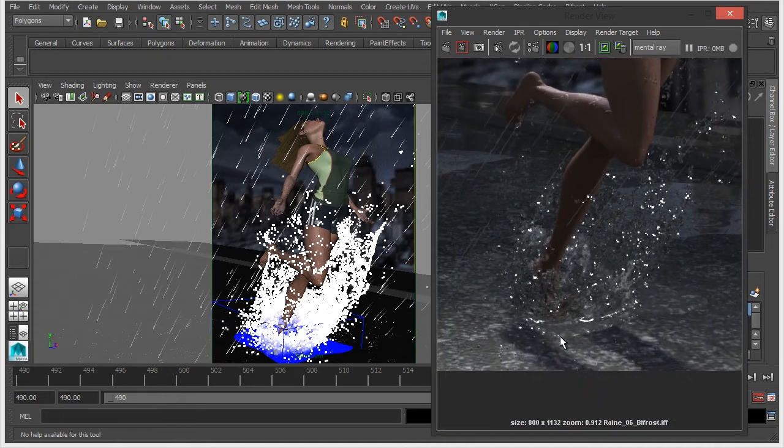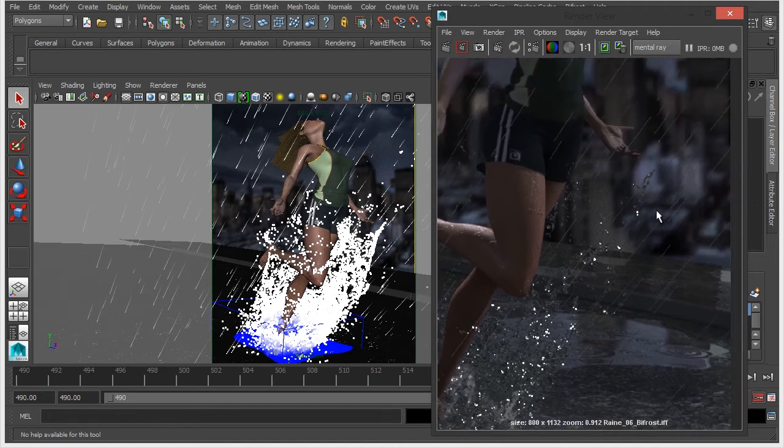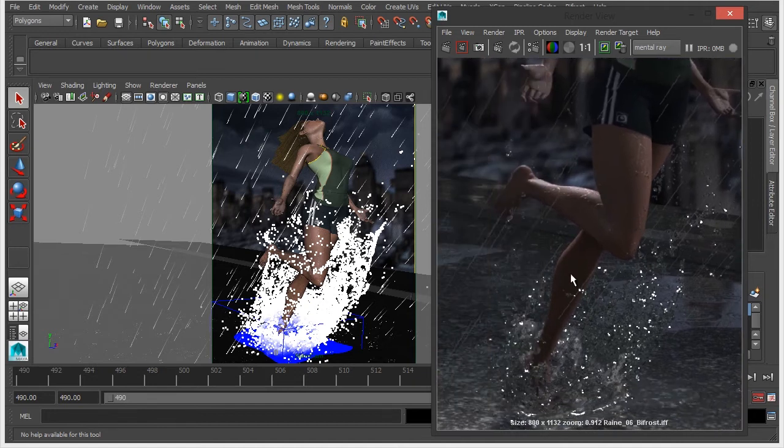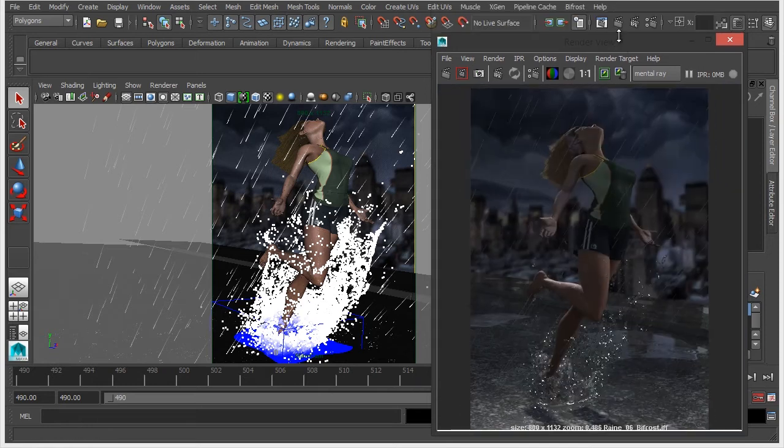We can see the droplets forming around here with the light glancing off them. They're even coming up here. One thing we didn't add in was the ability for the Bifrost system to collide with the character up here as well. As we can see, the splash is coming up towards her leg. So ideally we want this not only to collide with the dummy foot that we put in and animated earlier, but maybe also with this part of her leg here.